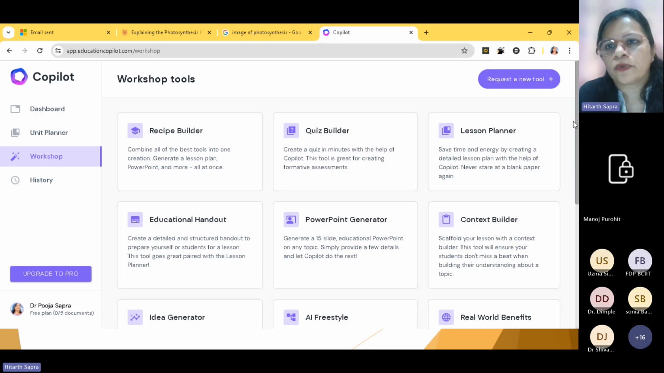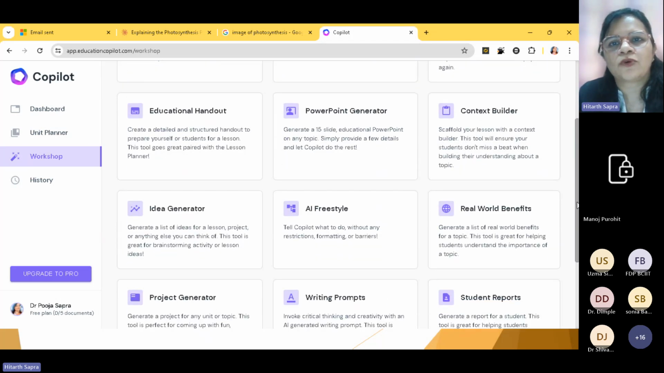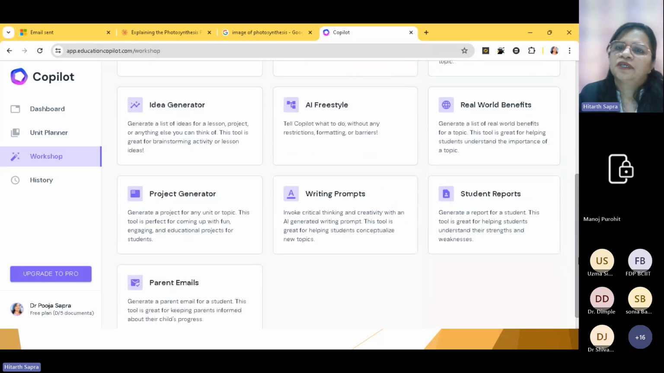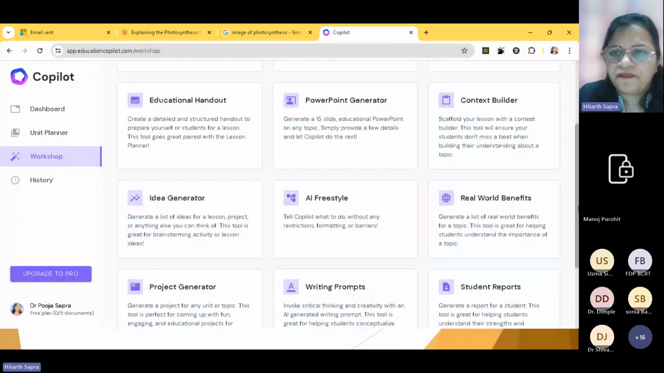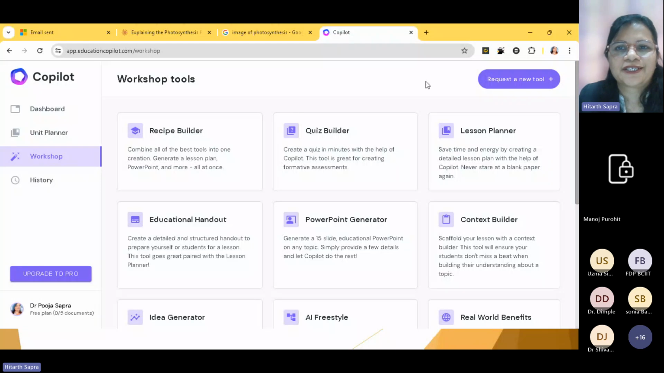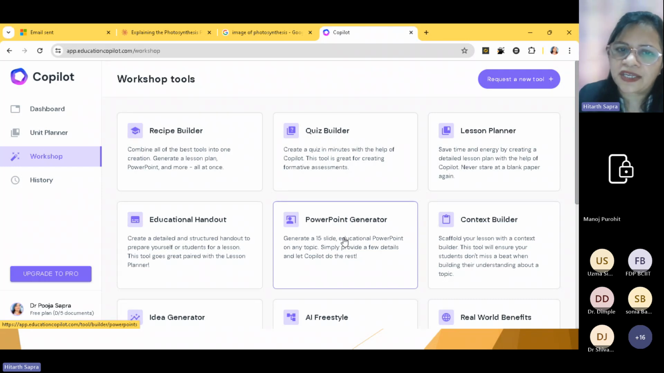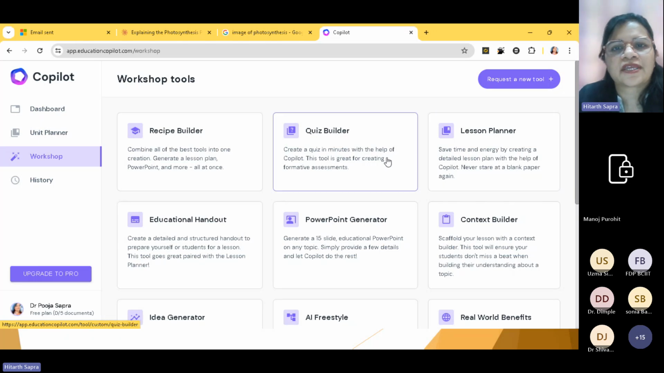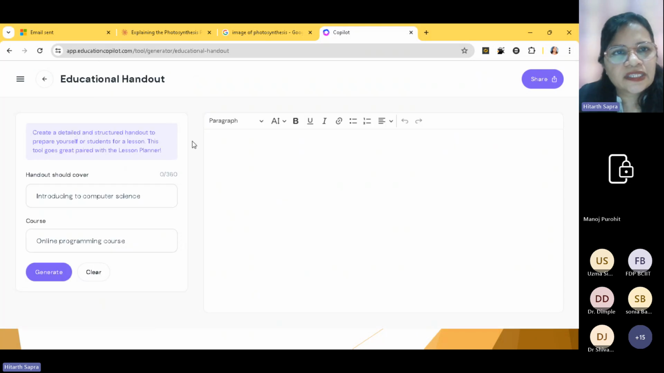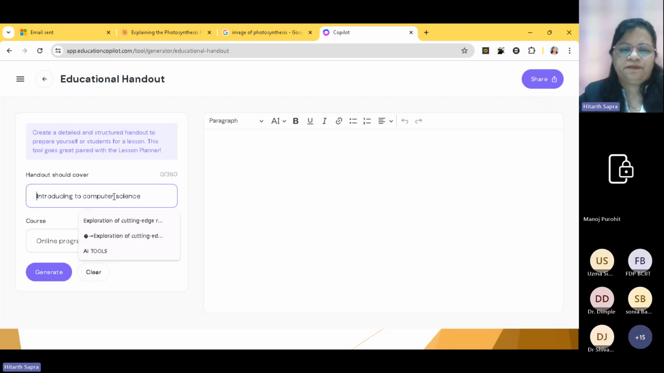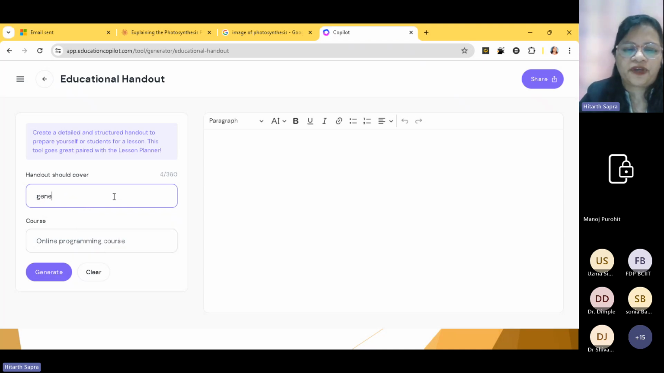Starting from recipe builder, quiz builder, lesson planner, educational handout, PowerPoint generator, context builder, students report, parent emails, but definitely everything is not free, right? So we are required to have the paid version if we want more. But for the time being, the PowerPoint generator to the extent of 15 slides is free for us. Educational handouts are there, lesson planner is there, and the quiz builder is there. So let us try one. But this particular tool, I must tell you, takes a long time to develop something for us.